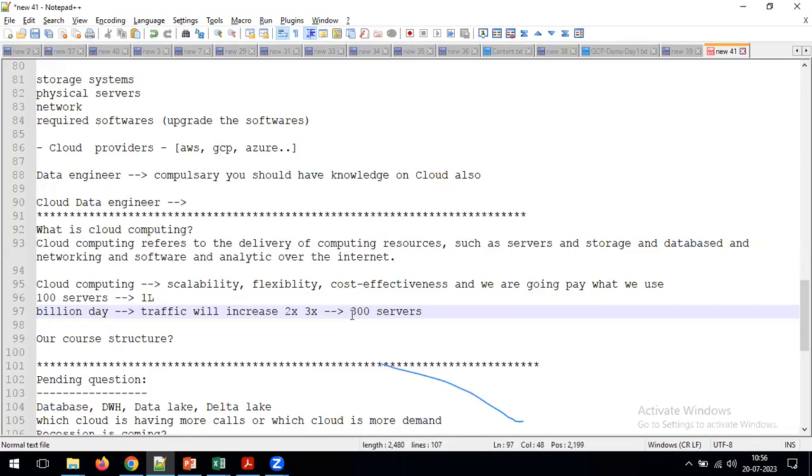Now, if you want to do it physically, what will happen? It will take a good amount of time. But when we use the cloud, we can automatically increase the number of servers within a short amount of time, and that is nothing but scalability. So scalability is nothing but increasing the number of resources depending on the requirement.